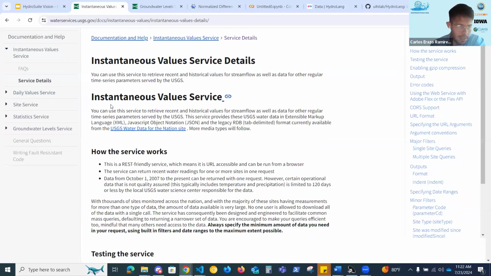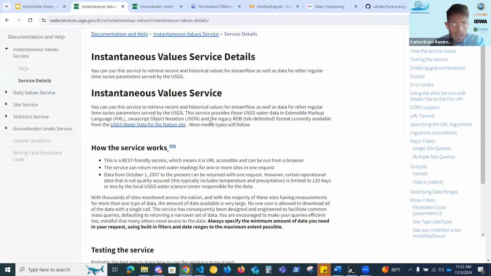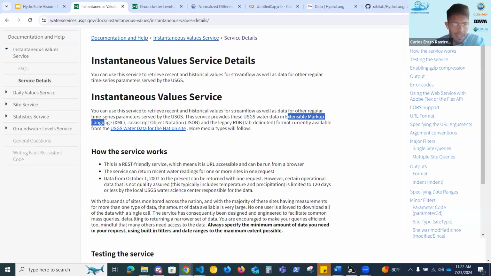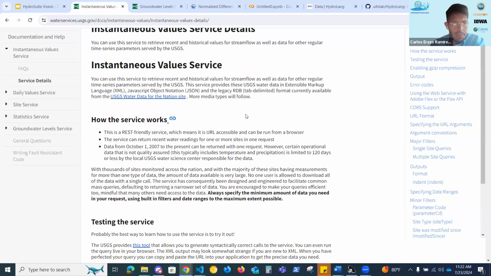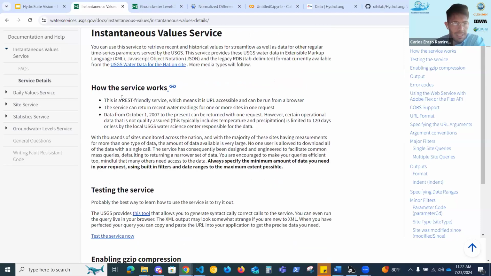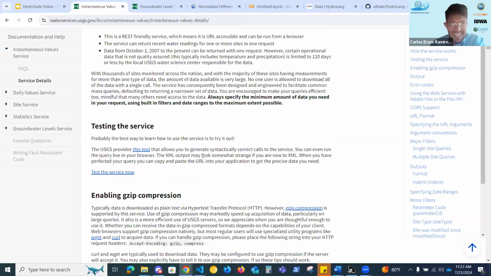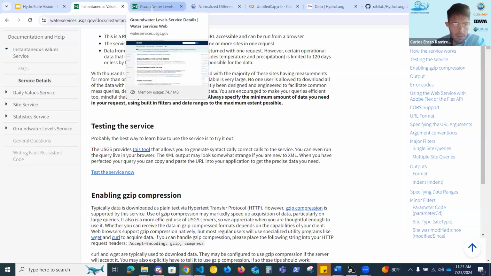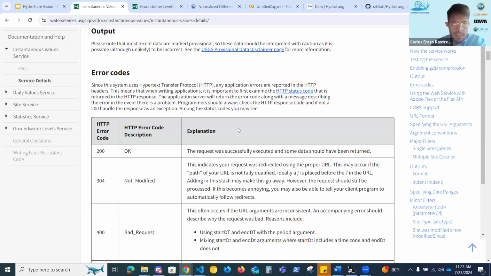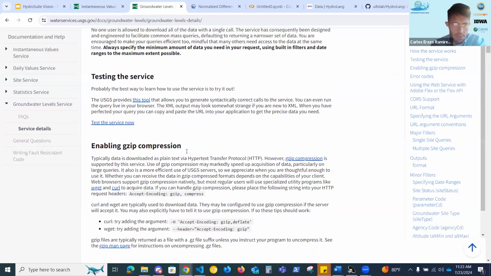As I was mentioning, it's time series parameters. It is being done through XML format, JSON format. There is tab delimited as well. The service that they have, USGS, is REST friendly. That means that you can access this directly here in the URL. Might be able to do that right now, actually. And they applied the same architecture for the REST API throughout all of the different resources that they provide. So this one is for instantaneous daily values for a particular location. Same with the groundwater levels, they have the same structure.